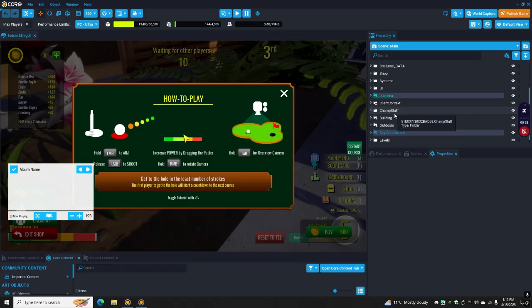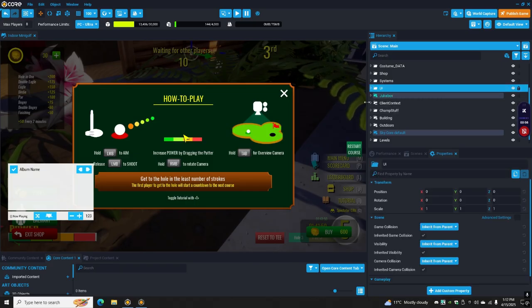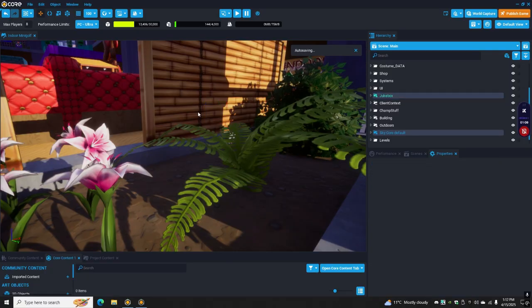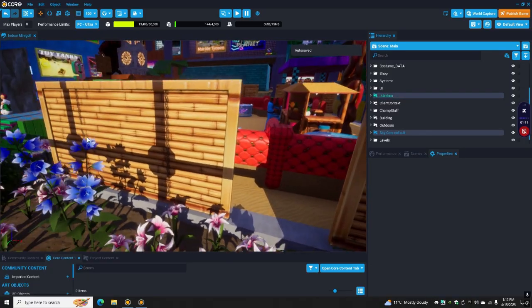So what we're gonna want to do here is, I'm gonna go into my hierarchy. We're gonna turn the visibility for the UI off. We're gonna go jukebox, turn that visibility off, and then that way we could see what we're doing here.